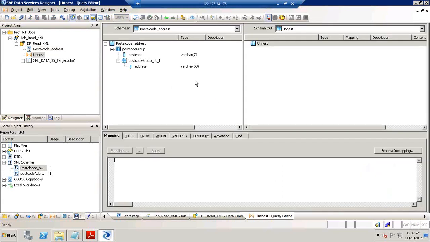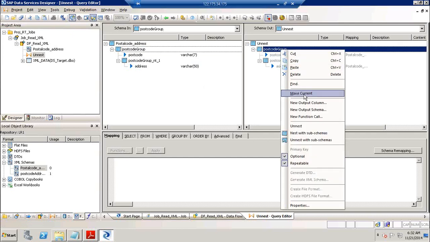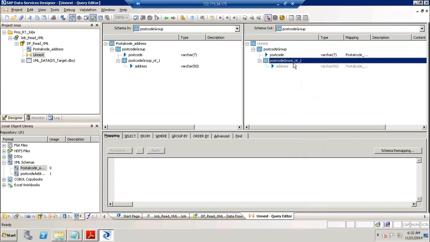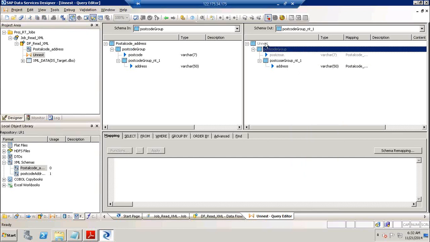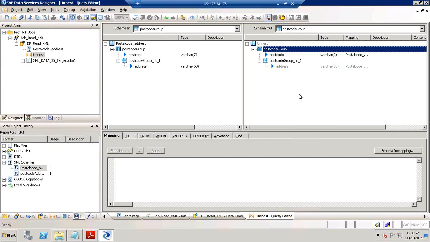Now open your query transformation, and we cannot do a column level select here, so we have to do a schema level select. So select the schema postcode group, drag and drop it, and select that one and make it current. The reason why I make it current is if I make a node current, the other nodes will be grayed out, so that I can work only on this segment. So these 2 segments are grayed out now. So select this postcode group, make it current, point number 1.